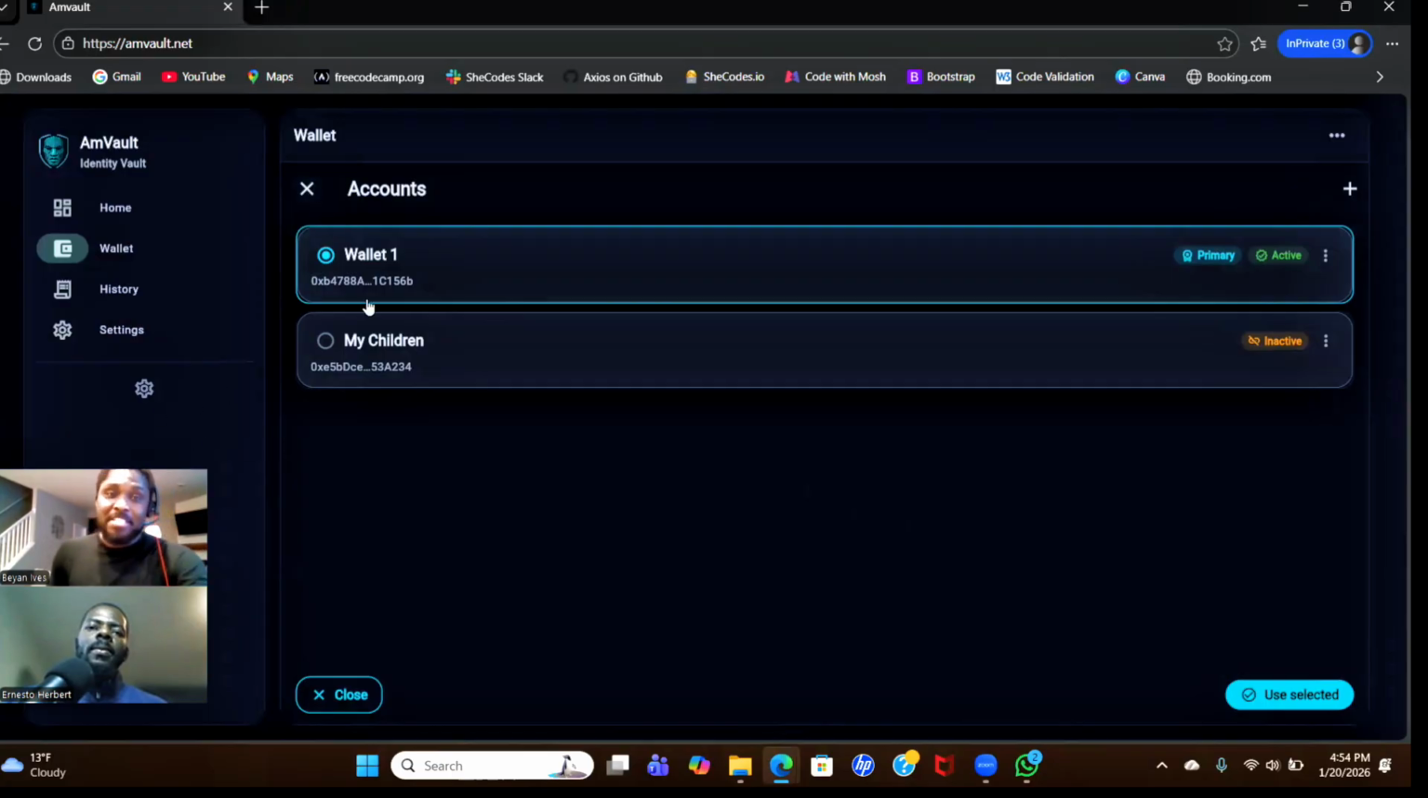Absolutely. This is amazing, man. Even with the function of adding different wallets, it's pretty much you adding different accounts to control different parts of your life, whether it's family, kids, or parents.